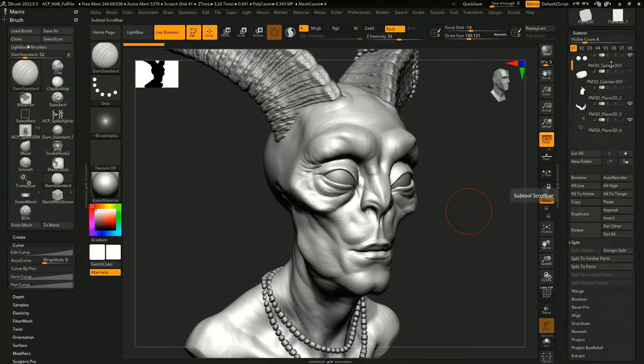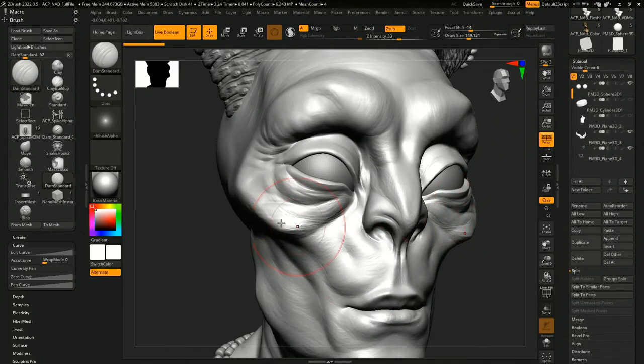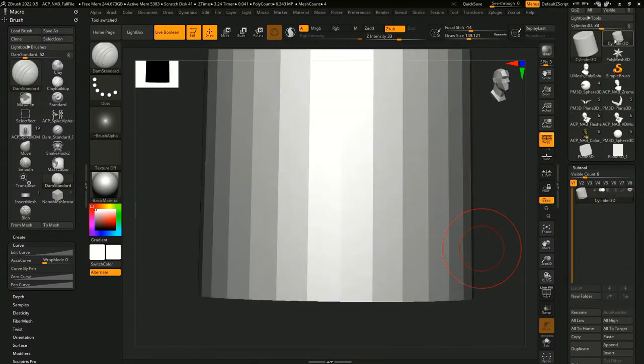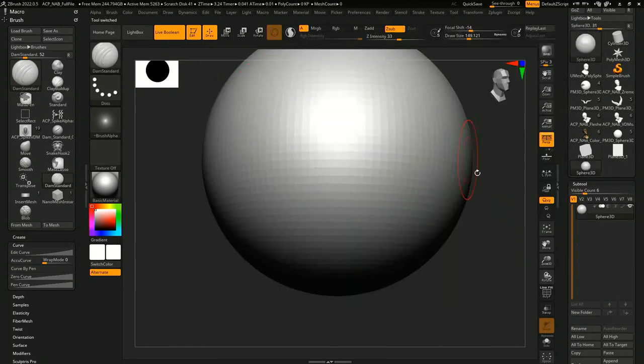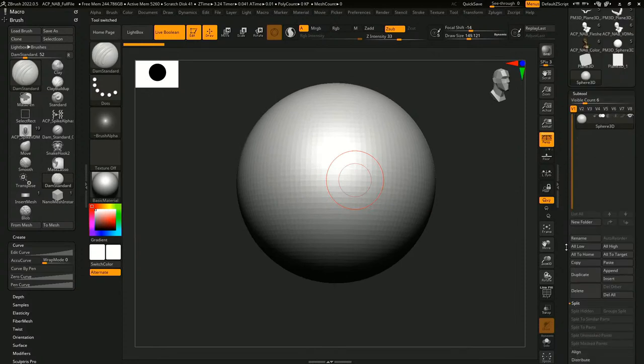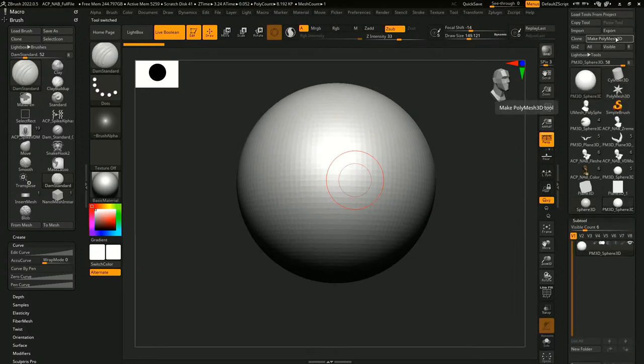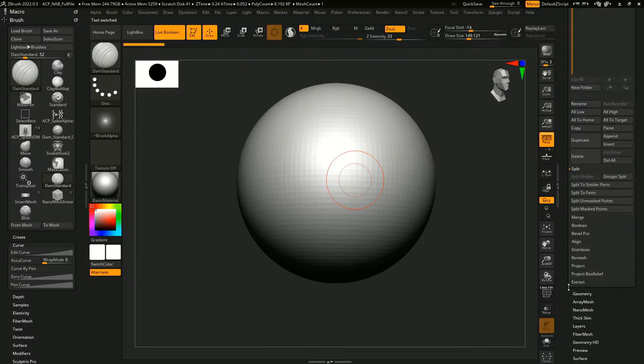So let's say I want to create tiny little scales or spikes or something. I'm going to just open up a new subtool. I'm going to choose a sphere. Going to make Polymesh 3D, which is a step you cannot forget. Divide it up a few times.